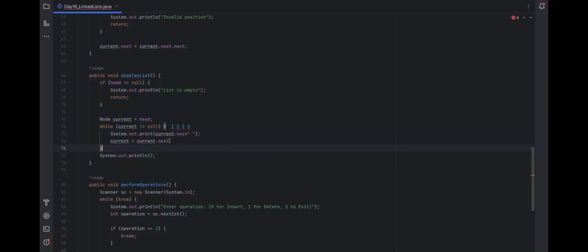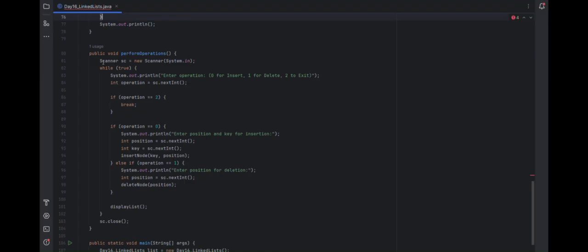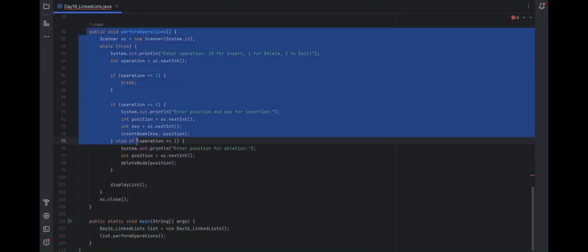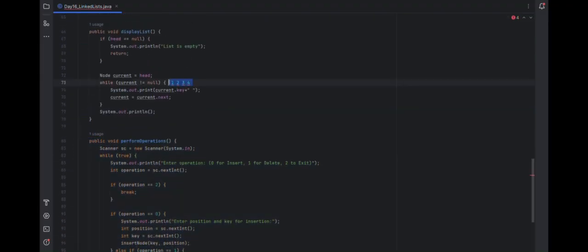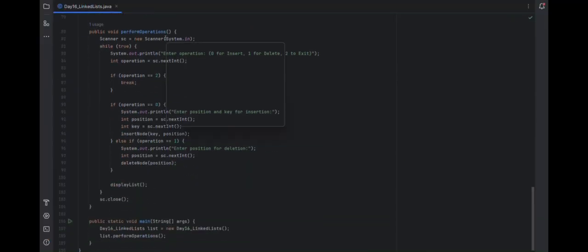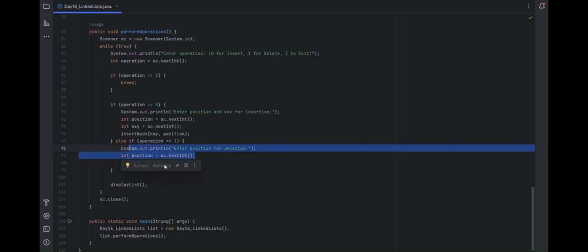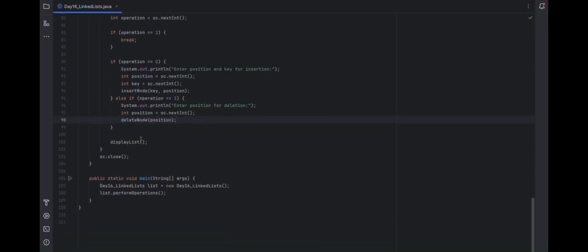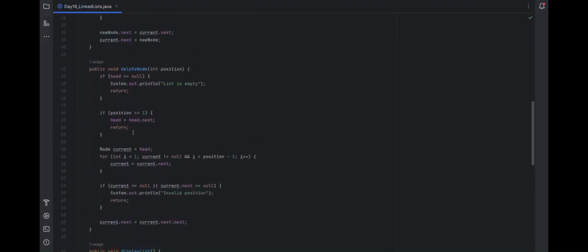You can display using this format. Now this is basically the question. I mean, basic Java. So we take input for the insertion or deletion or to exit the program. If we want to insert, we give an input as 0, for deletion 1, and 2 to exit. So if the operation is 0, we take the key and the position and give it to the insert method. Similarly, if it's deletion, we take the position and give it to the deletion method, and after everything, we display it. So this is completely about single linked list.